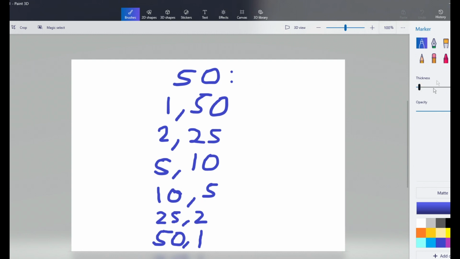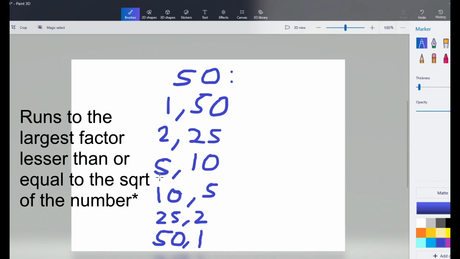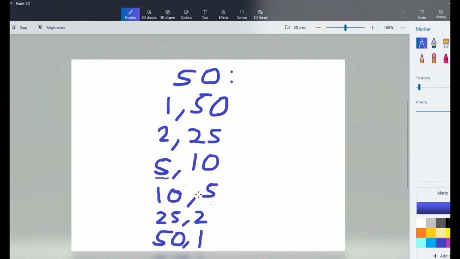So all you have to do is run to the square root of the number, less than or equal to the square root of the number, in which case, oh sorry, it's not 5, my bad, I'm thinking of 25 now, it's actually 7 point something. So the largest number less than or equal to the square root is 5, so it'll run to about 5. And if it's divisible by that number, then it's not prime, if that somewhat makes sense.